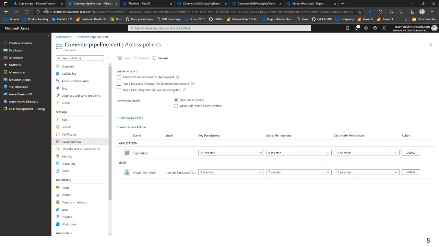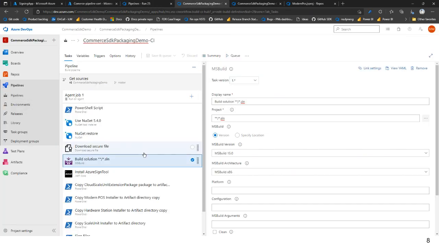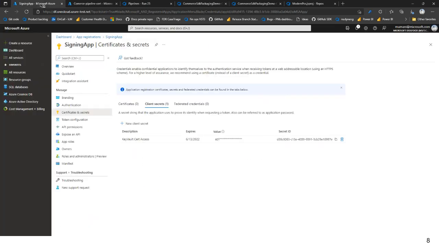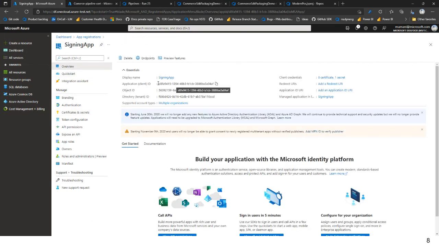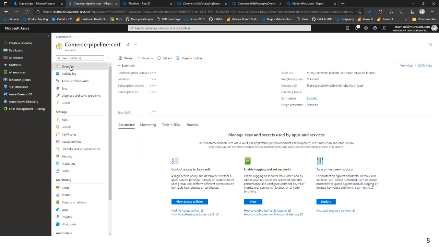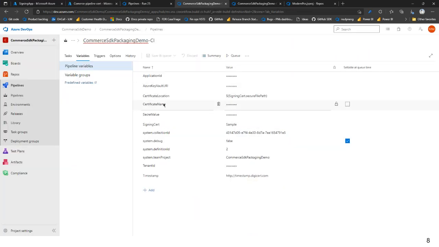Now we will use this application in the Azure Sign tool so that it can download the certificate and then do the signing. So now I will go back to my pipeline. Here, you can see I created a variable called application ID. This is the application ID used in my signing app. If I go back to overview, this is the application ID I created. I'm using that here, and then the key vault URI is this one. Again, if I go back to overview, this is my key vault URI. And the certificate location we already talked about.